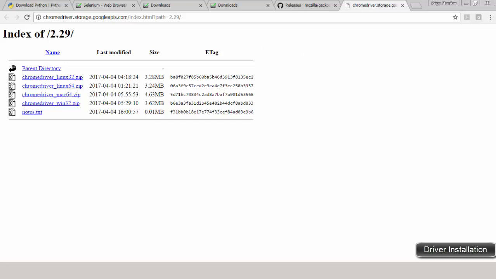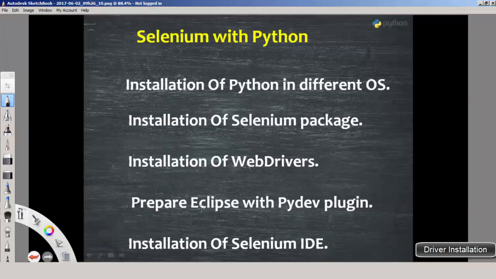So the next point is to prepare Eclipse with the PyDev module. Here we will work with Eclipse because Eclipse IDE is the best IDE in the market and all industries are using it. So we will work with Eclipse and we will create the test cases in Eclipse.